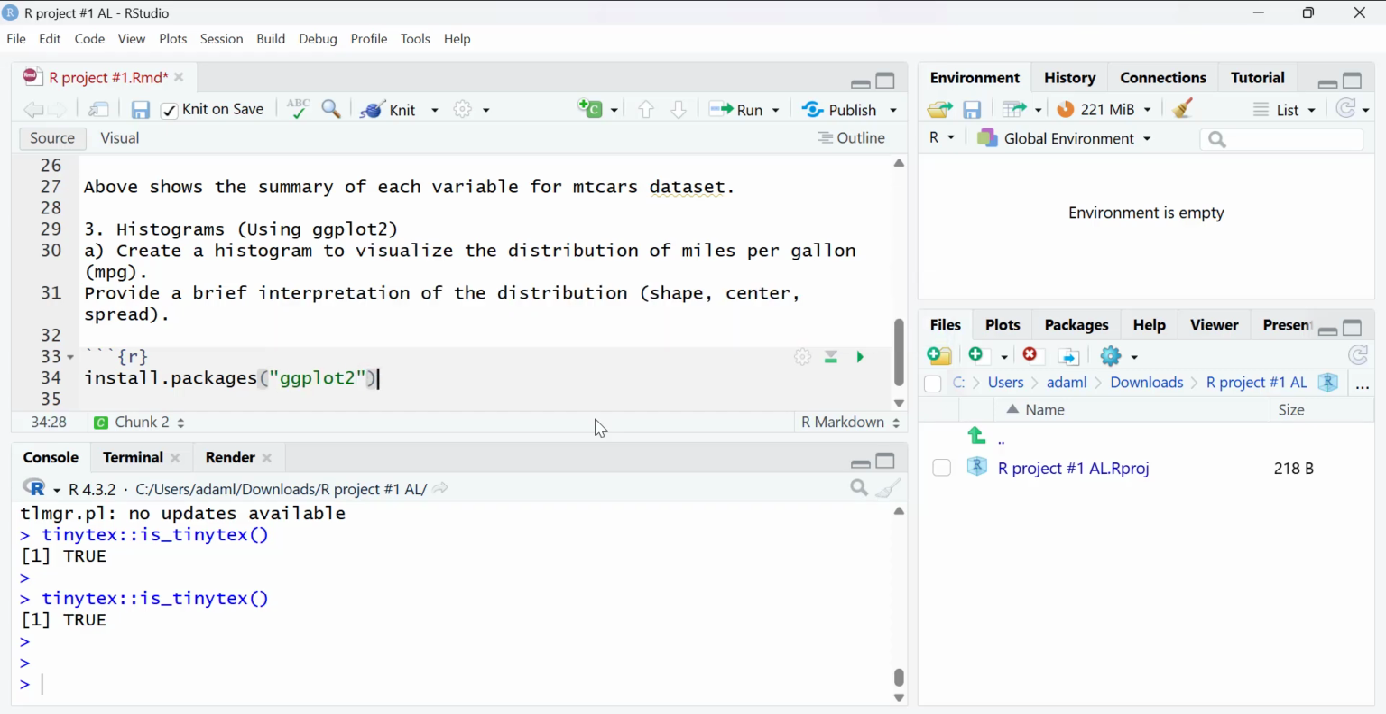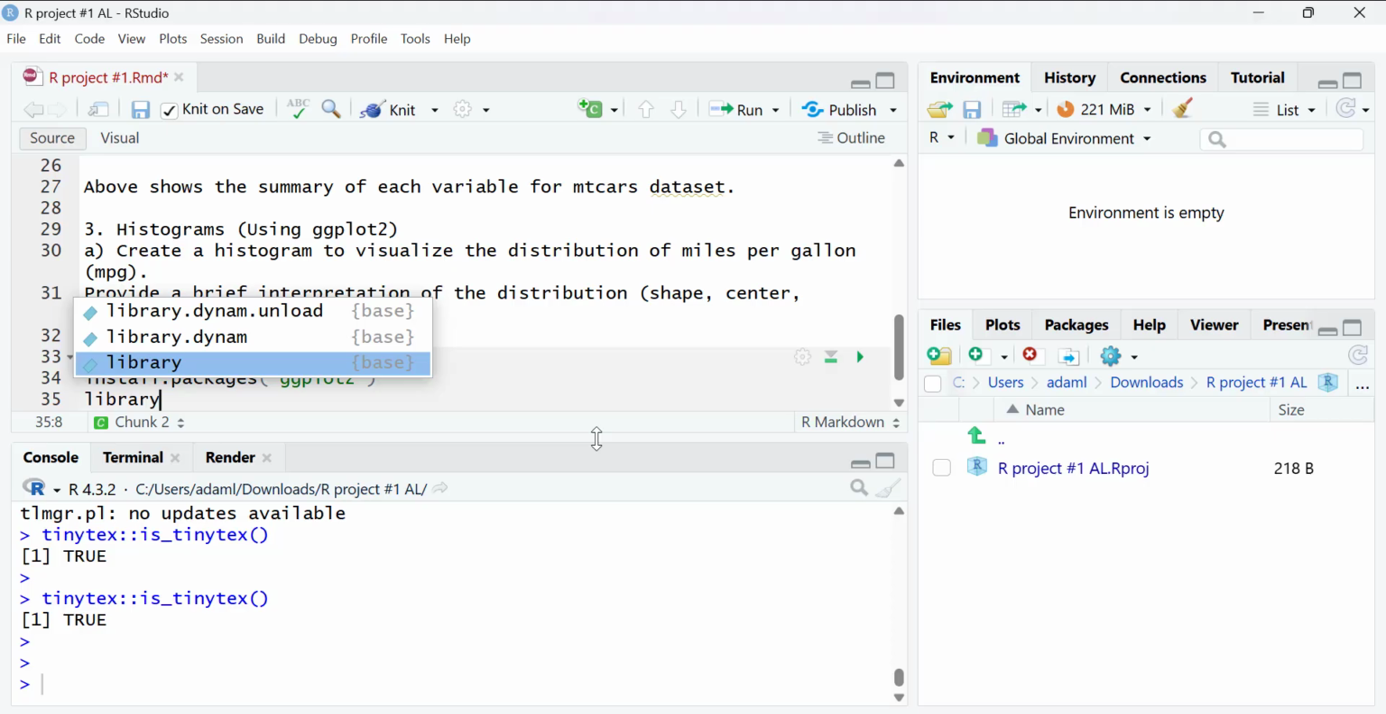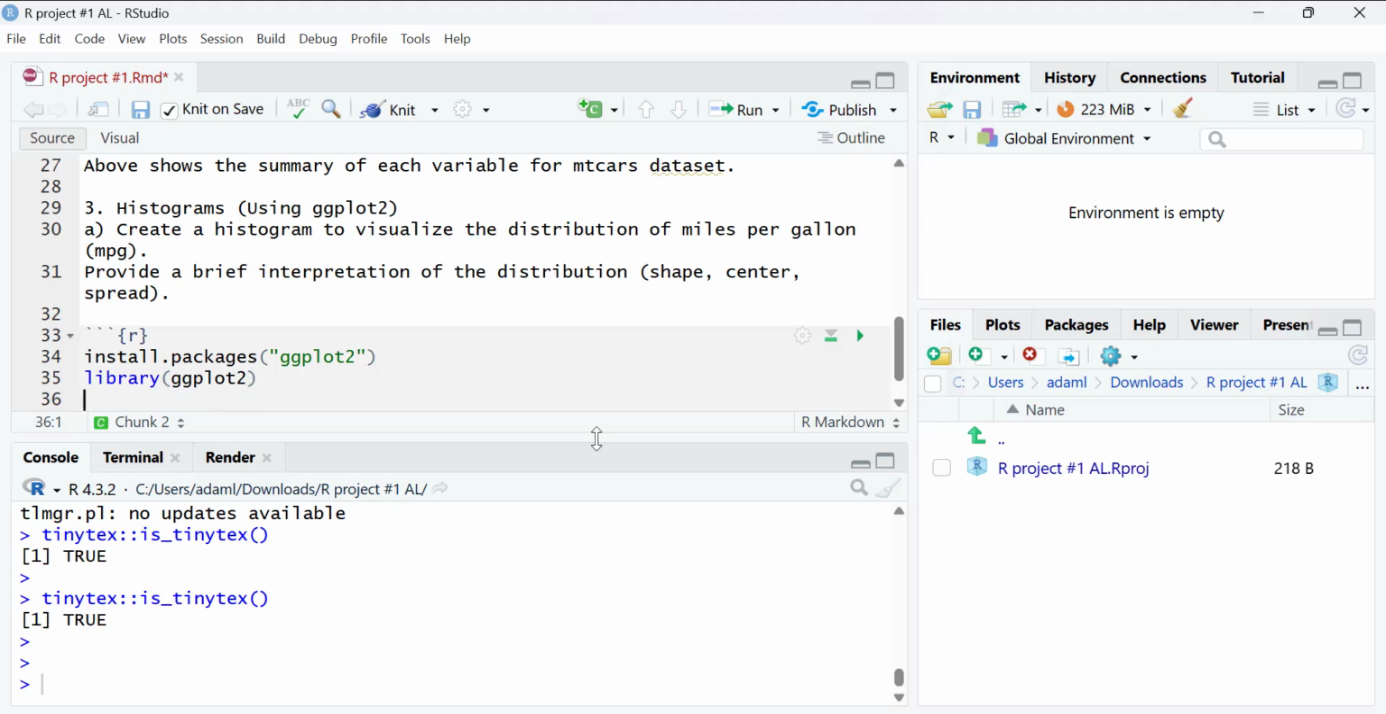Okay, and then also a library, ggplot2. Okay, that's how we get a package, and then loading the package, and then we are going to try a quick histogram, meaning we are creating this ggplot.